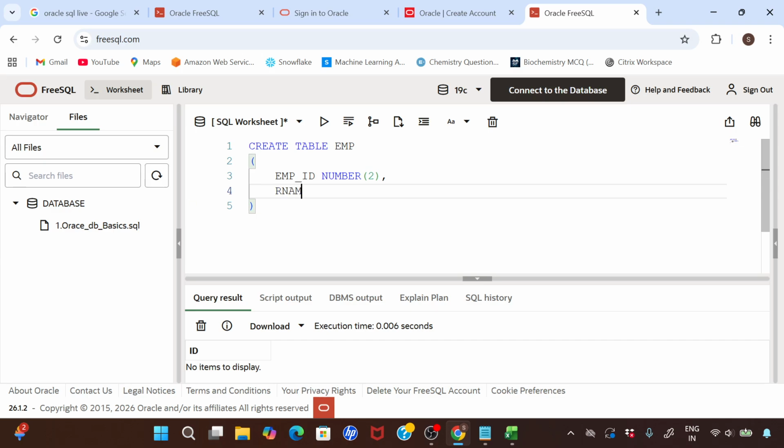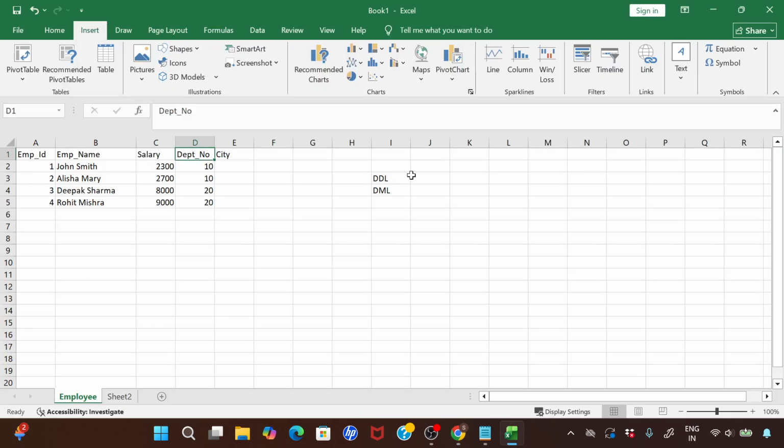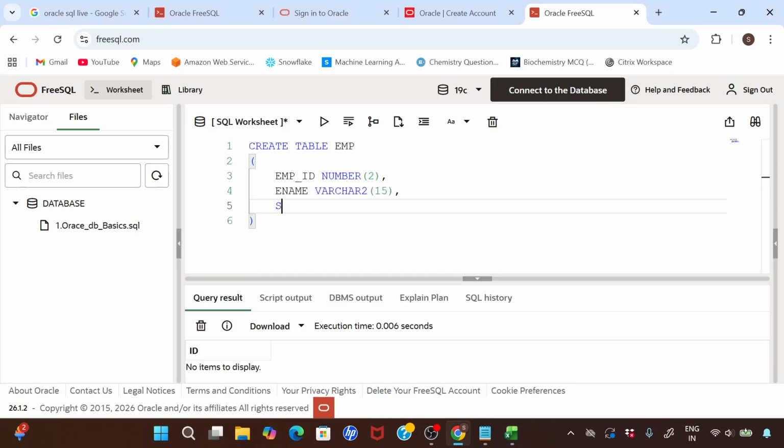Next, we have employee name. So employee name is basically varchar, right? So varchar basically is for string. So here I'm going to say 15 characters, right? Which means you can go up to 15 letters, including space. All right. So now the next what we have is salary, right? So salary, again, it is a number, but this time I'll give it as four digits, right?